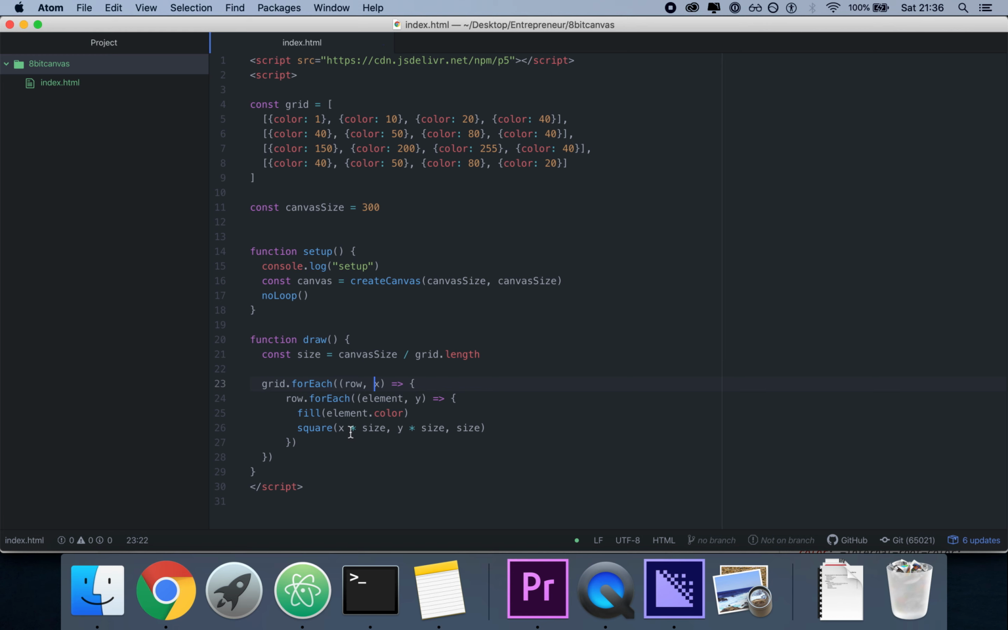And then we do a couple of things. We set the fill to the current element color, so the current color, and then we also draw a square that has this specific position and then has the specific size, right? So if they're all square, the first square will be in position 0, 0, because it's 0 times size, where size is equal to canvas size divided by grid.length, because we're working with a square grid, so we assume that the length is equal to the length of a row. We don't need to inspect the row. We just make that assumption, and then we just iterate.